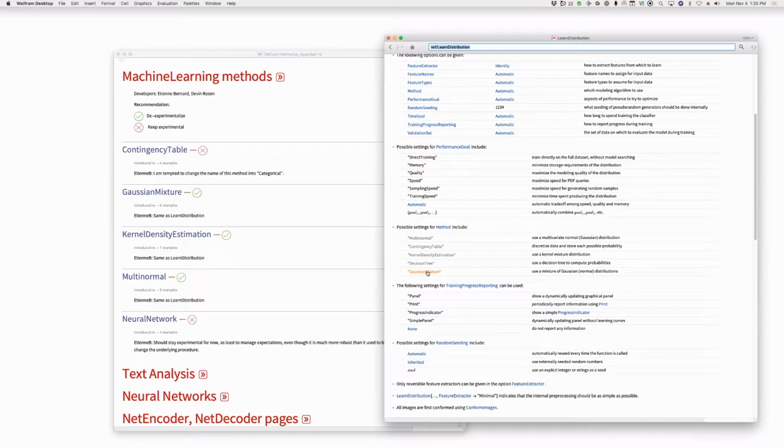Okay, so the question is, are these named and branded methods? Oh yes, they are. Gaussian mixture is a big brand. Kernel estimation is a big brand, so I have no doubt about these two names. Okay. Decision tree is a big brand.